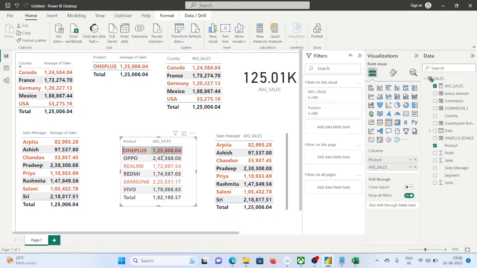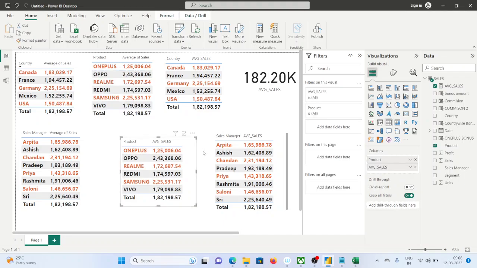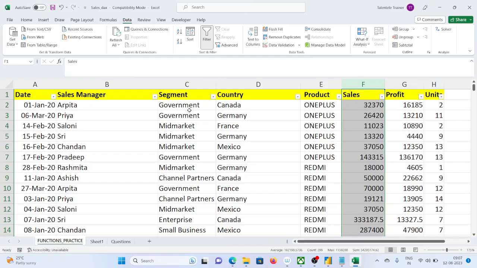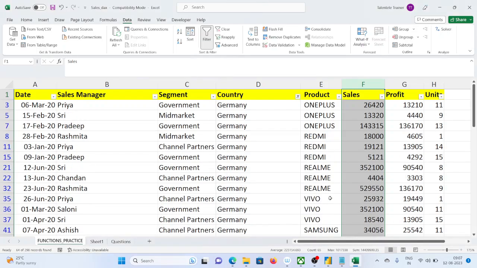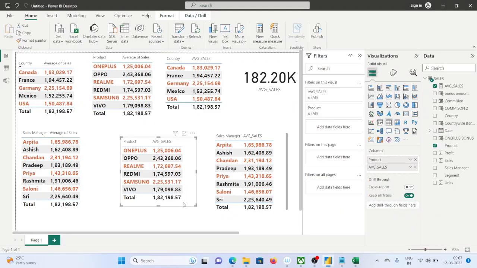Country. Yes, sir. Okay, so country is Canada. Maybe I'll check Germany. So Germany's total sales. Now if I clear, go to country, select Germany. Okay, click on OK. Then Germany sales, if you see, 225154. Germany 225154.69. Got it?